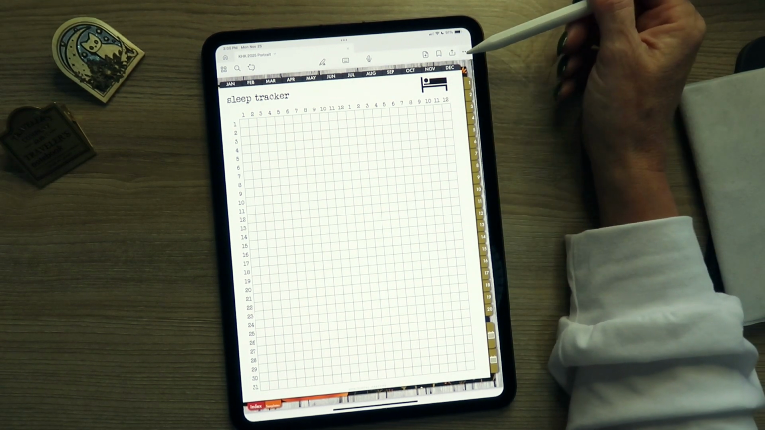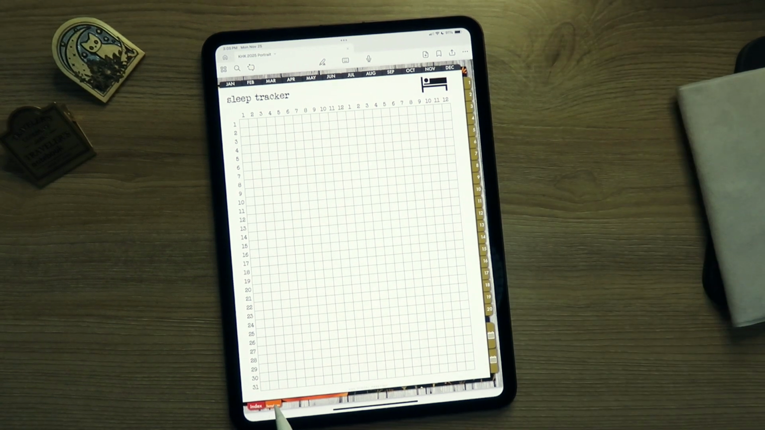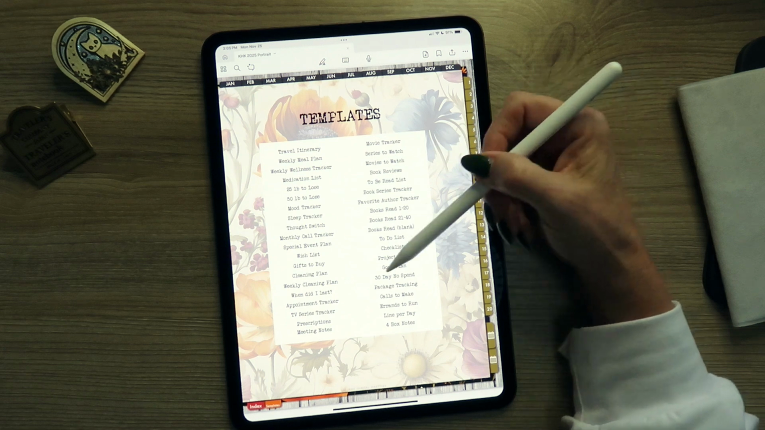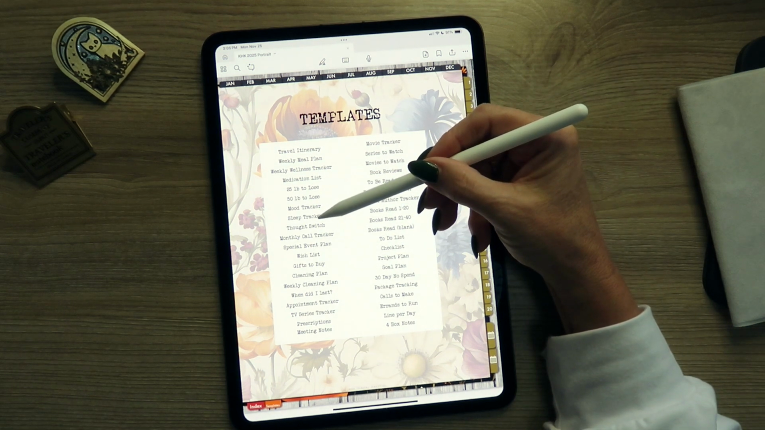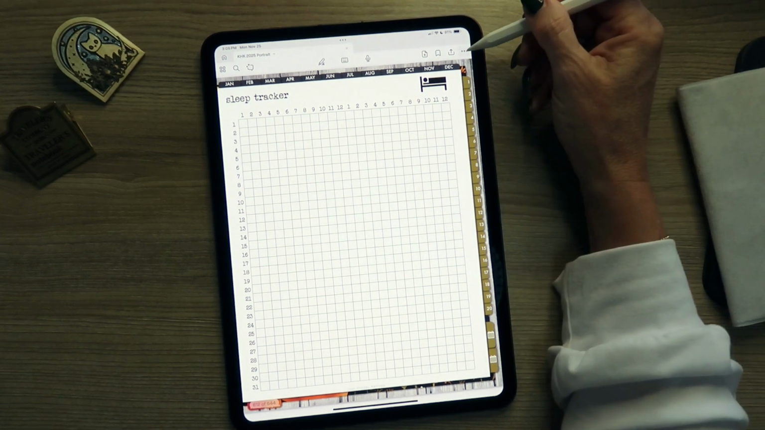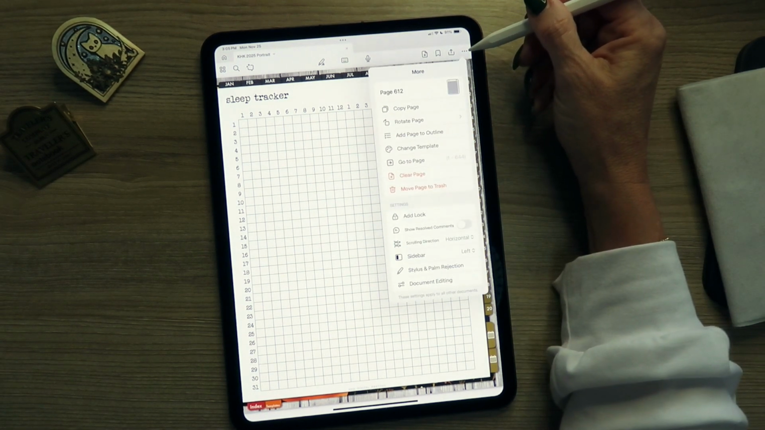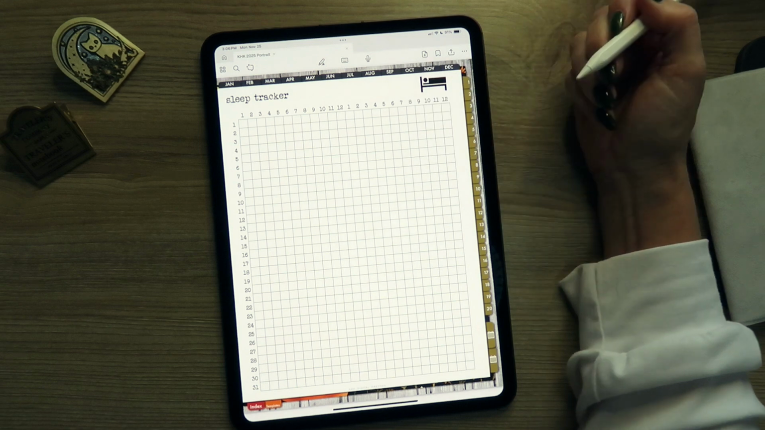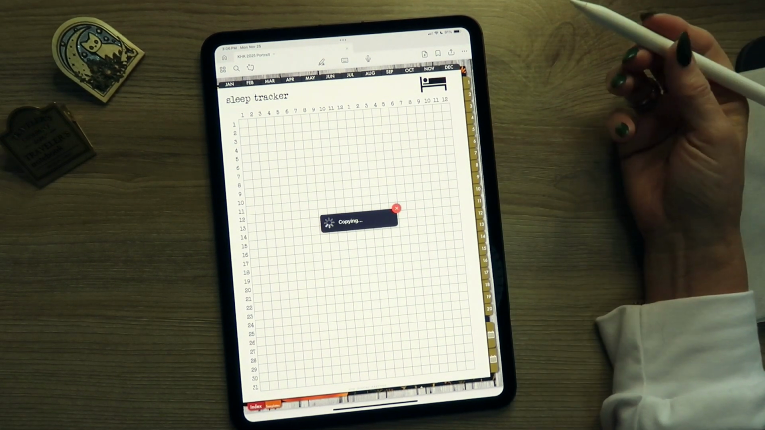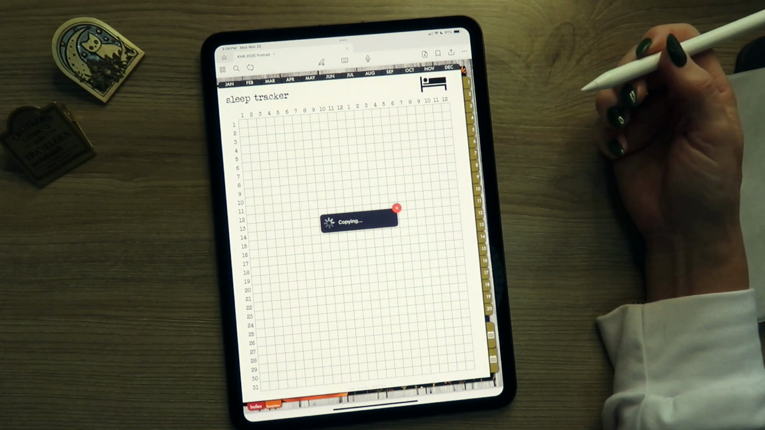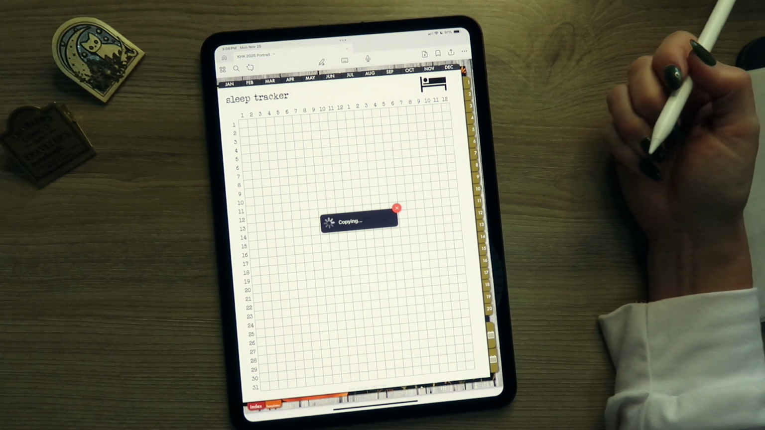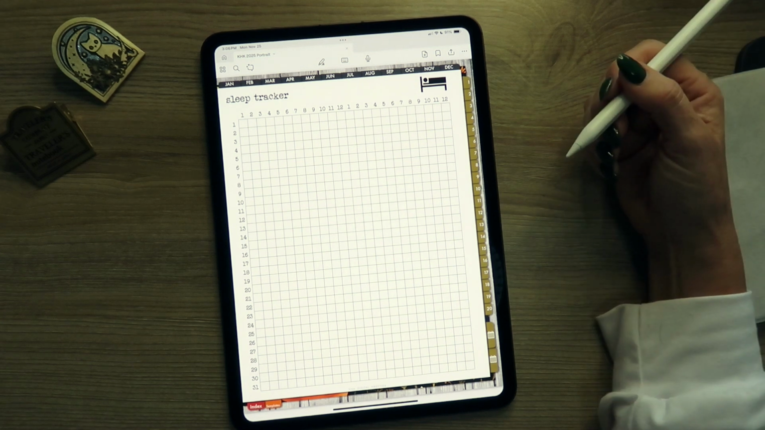So when you find one that you want, let me go to the templates page and you look for whatever it is. Again, we were looking at the sleep tracker. So I'm going to tap sleep tracker, and it takes you straight to that page. You do these three dots at the top and copy page, and you'll see it'll take a second to copy the page. Mine seems to take longer. I think I've just got more things going on in my GoodNotes. This is even longer than normal. There you go, copy the page.